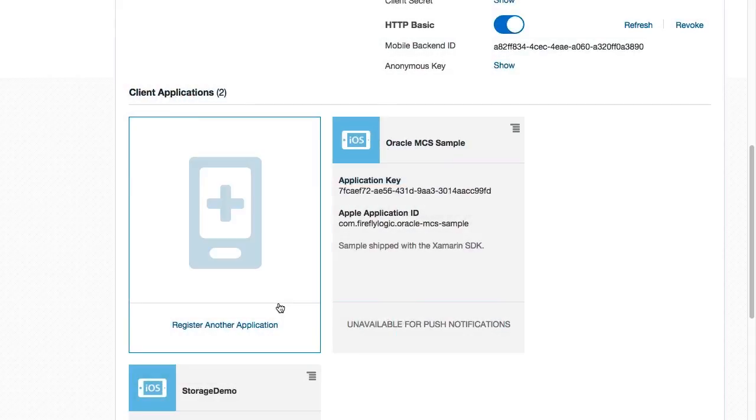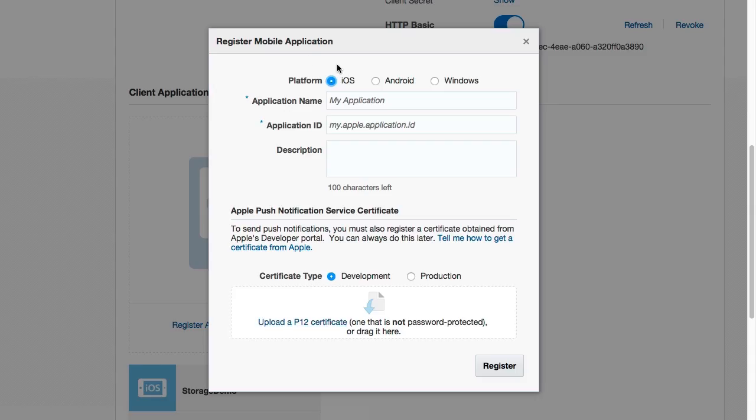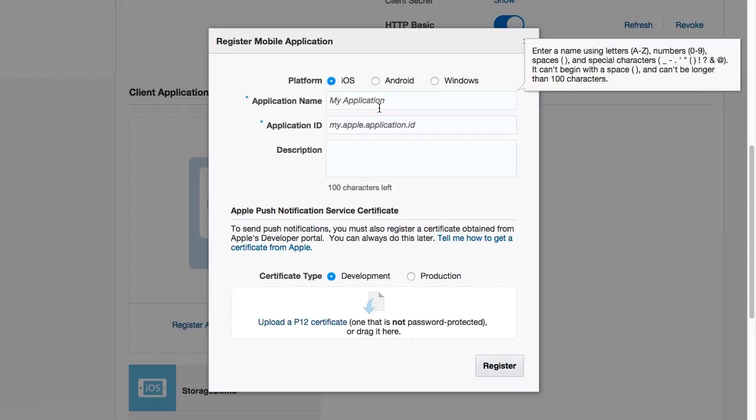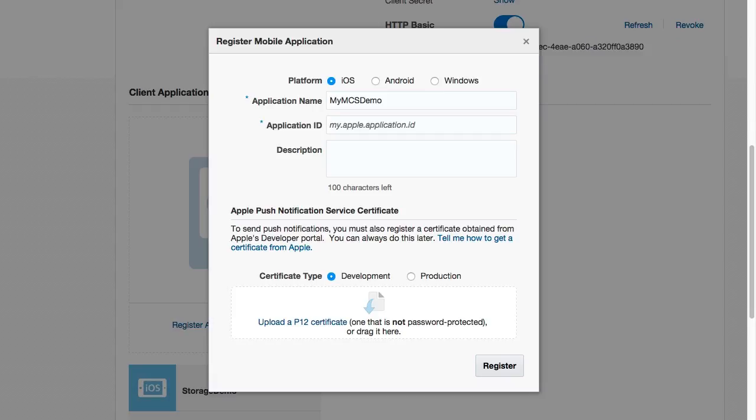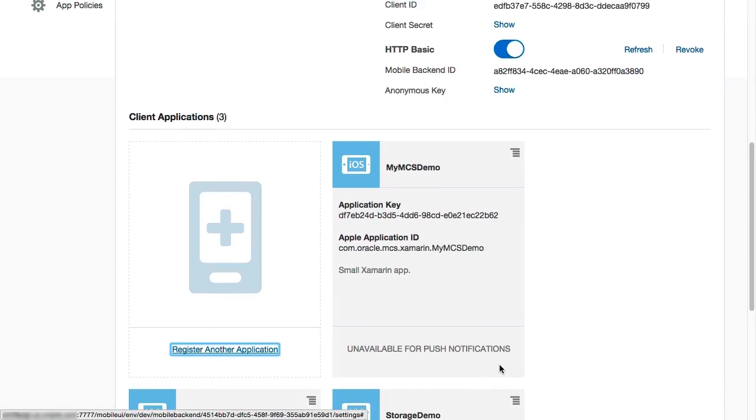I select the Register Another Application link and in the resulting dialog select iOS. From here, I type the application name. I'll use my MCS demo, as well as the full identifier for the application. Once done, you will see the new application registered against the MBE, as well as an application key generated by MCS. Above that, you will see the base URL, mobile backend ID, and anonymous key. You will need all of these a little later on, so don't close your browser window.